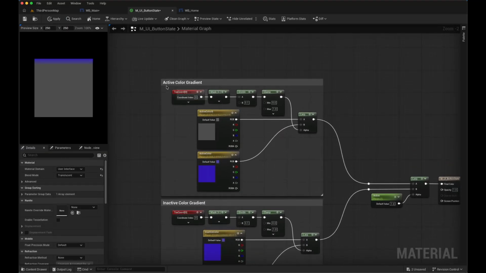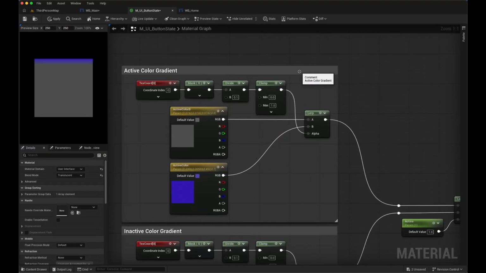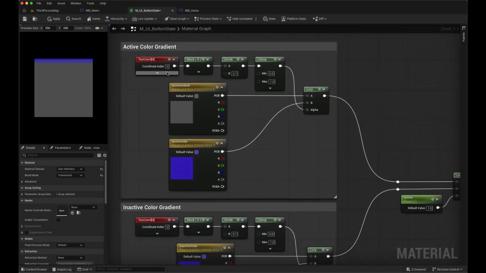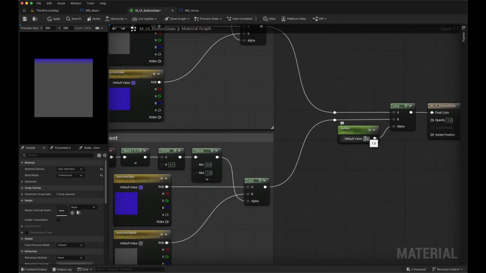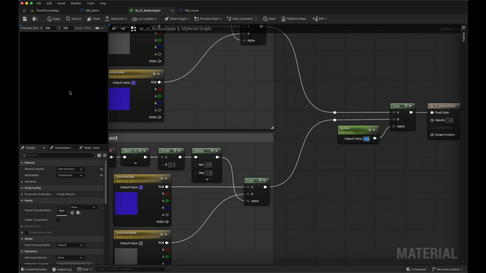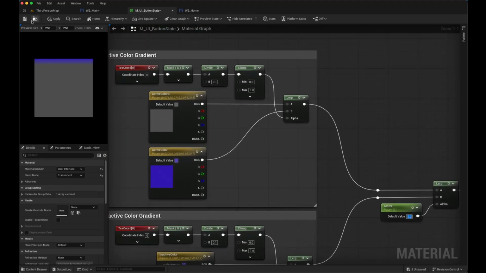If we open the button material, you will see something slightly different now. Instead of a single color for the active state, we are now using a gradient between active color A and active color B. The inactive state works the same way, using inactive color A and inactive color B. It's a small change, but gradients help the UI feel a bit more polished.